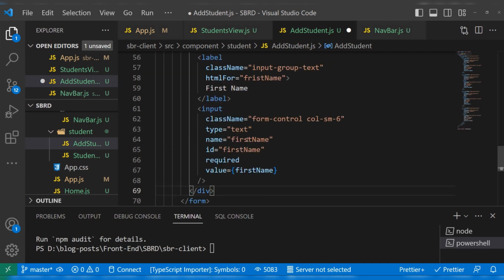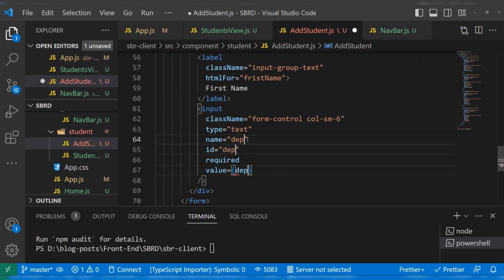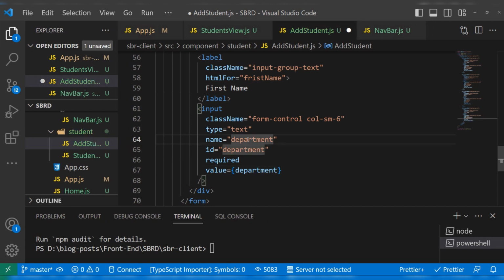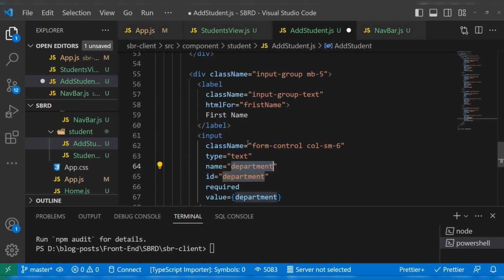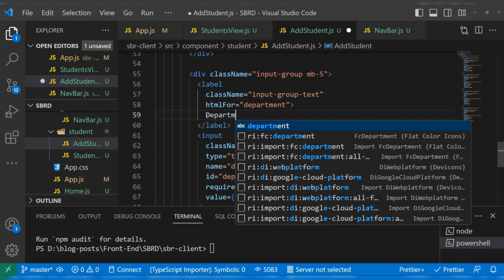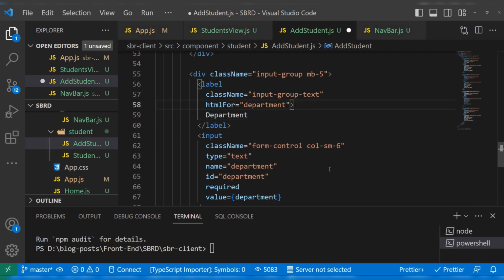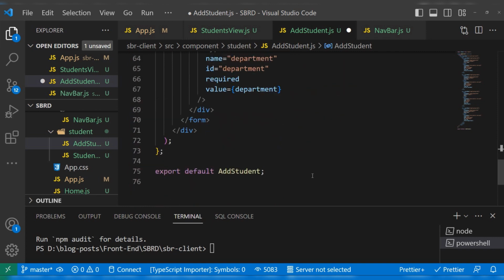So let's paste this for the department, and I'm just going to go here and press Control and D, and just go department, right, and escape. Okay, so this one here, I'm just going to copy this and go here to paste it here, and right now we're going to change this one to department, like so, right? Okay, so this is what we have here right now.